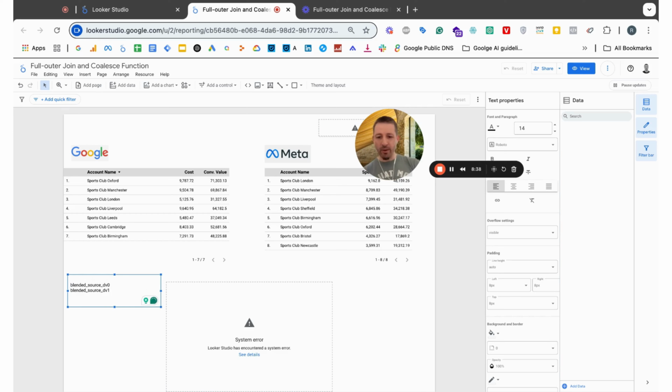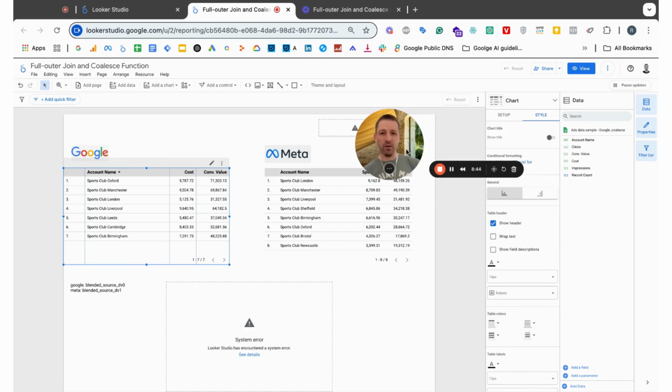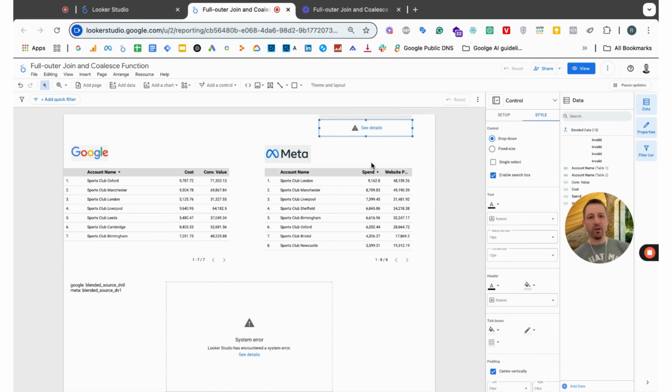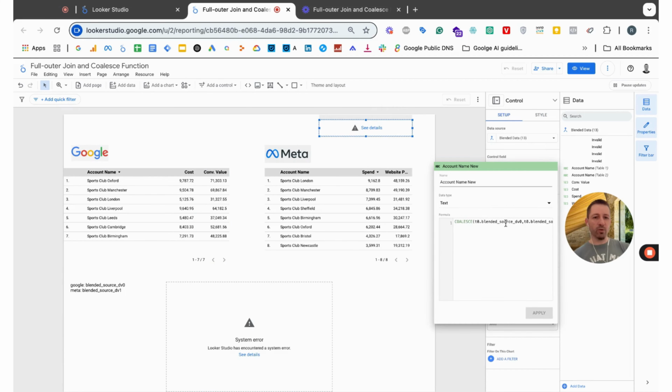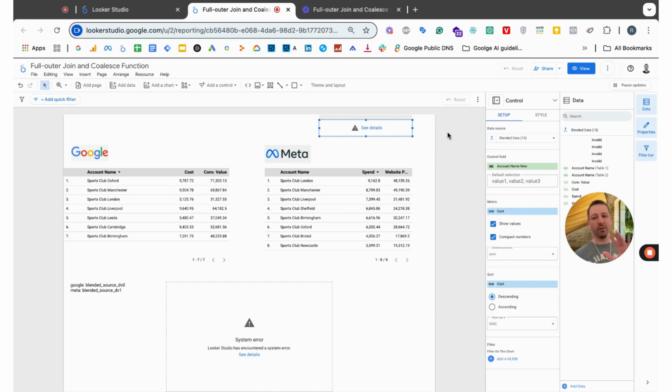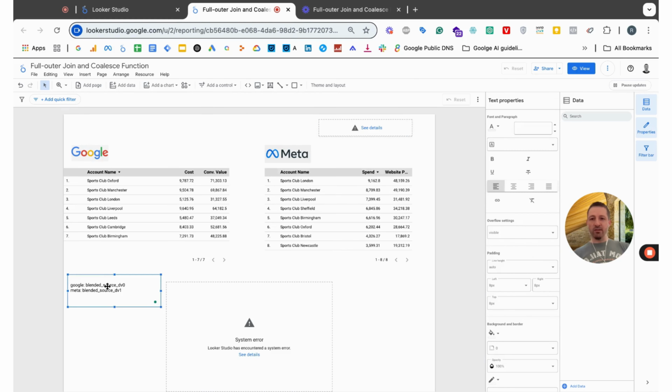As we remember, this one was the Google one, and this one was the Meta one. When you go back in here, you can't see it as nicely anymore, but the first one was the Google one, which is the DV0, and the second one is the DV1, which is the Meta. It doesn't really matter anyway, but just to make it clear. Okay, so we have these ones in here, right?